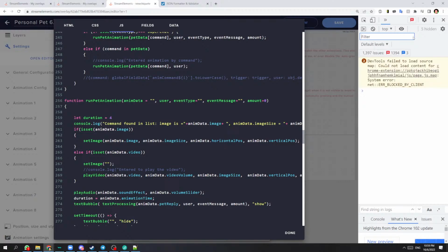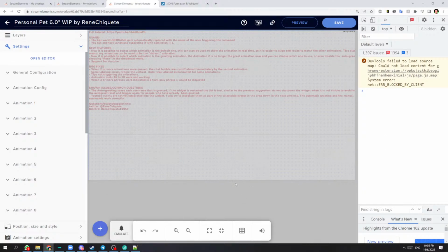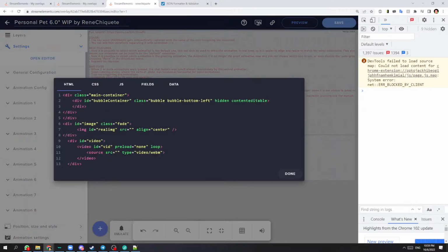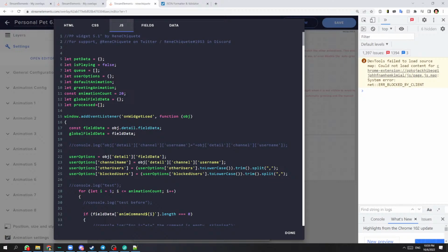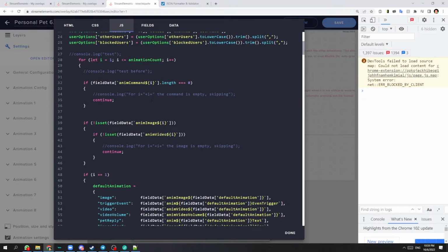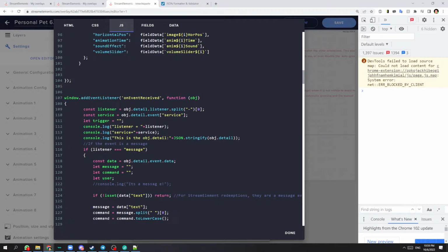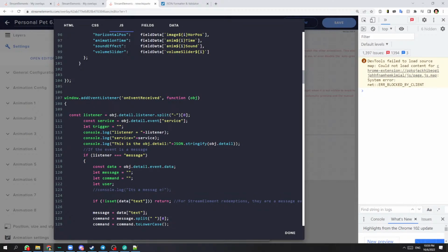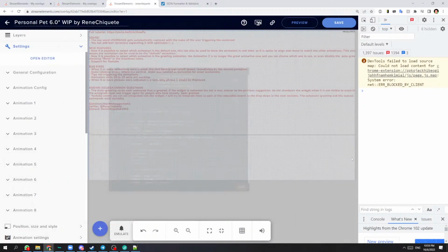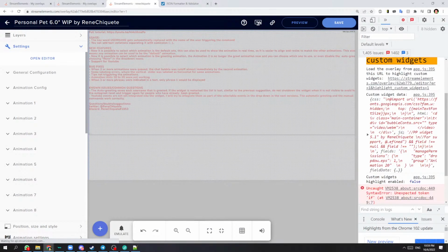Now I'm trying to figure out. Oh wait, yeah, I should see the error somewhere here. Interesting. So I'm just not seeing anything. I don't know why. The fields are fine, but for some reason the JS is saying that something's wrong. So let's force it to reload by, I don't know, moving something. There we go.